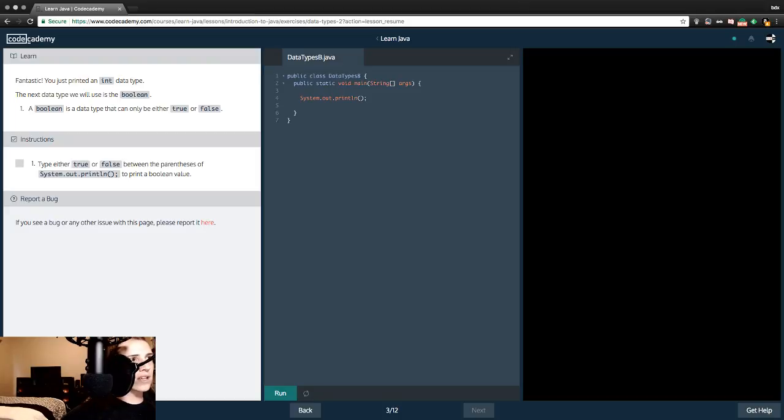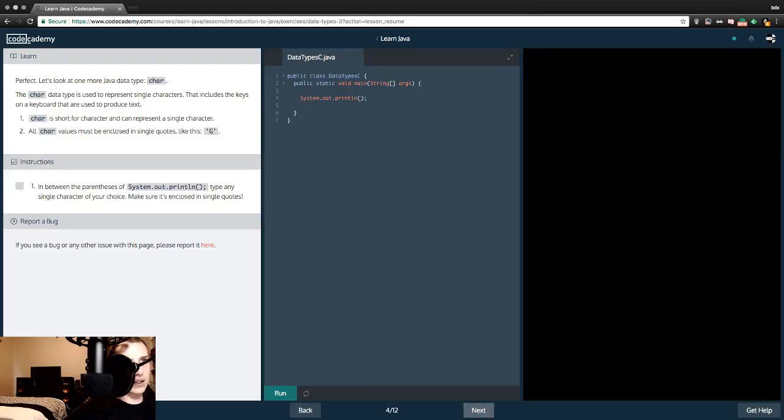The next data type we'll use is the Boolean. A Boolean is a data type that can be only either true or false. Type either true or false between the parentheses of System.out.println to print a Boolean. Let's do true, because we're feeling that. We're feeling true today. Run, beautiful green check mark for everybody. Everyone's thrilled. The city is not on fire at the moment.